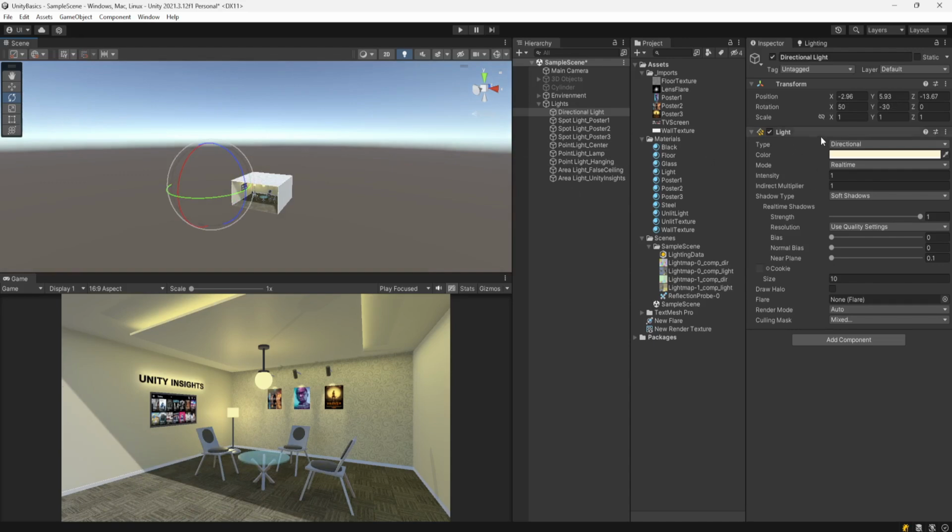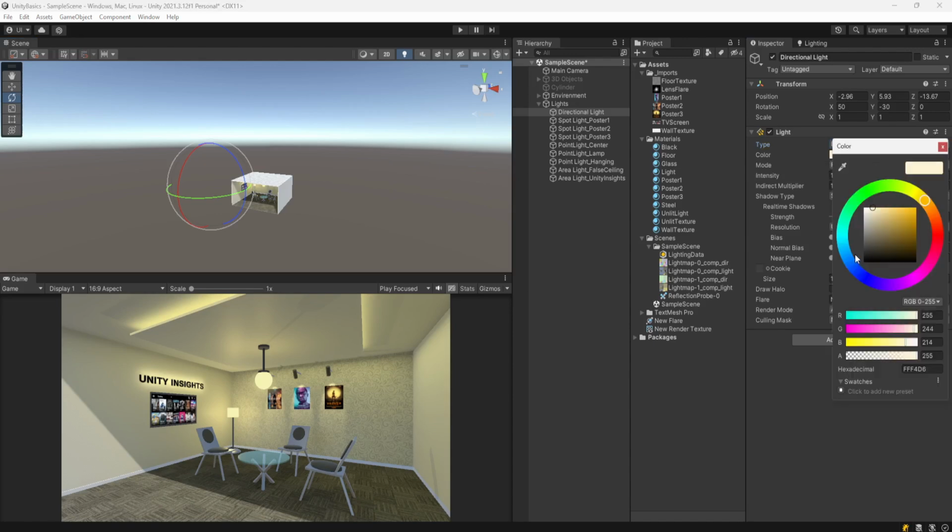Under directional light, there are properties, right? Here first is type. From here you can select whichever type you want for your light. Here it is directional light. In directional light you get a color. Whichever color you want, you can choose. Blue if it is a night environment or evening, so you can choose a cool theme. Based on your requirement, you can choose the color.